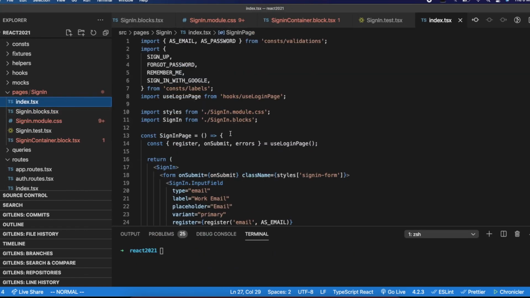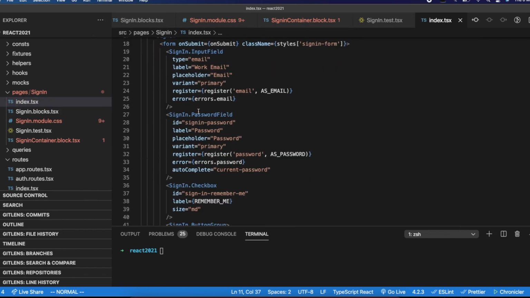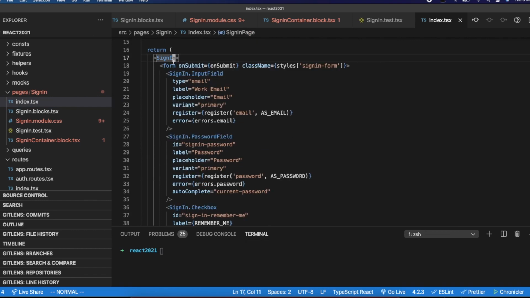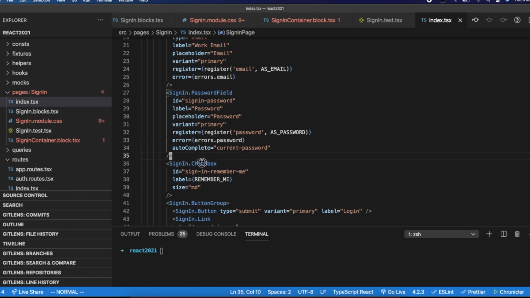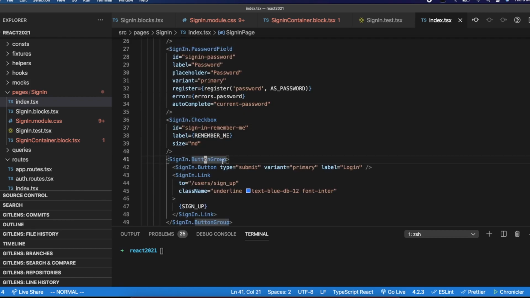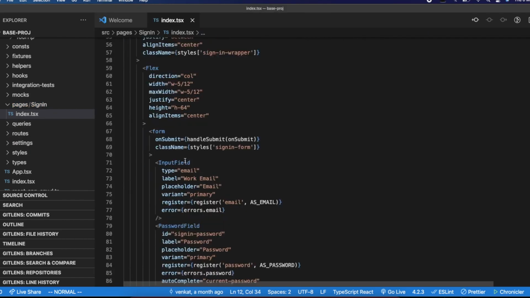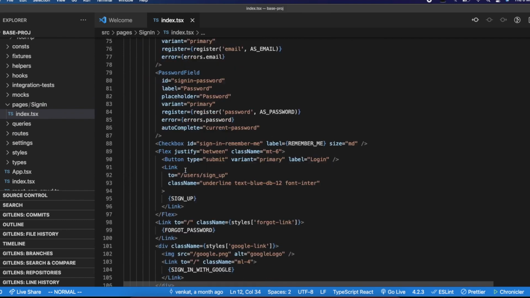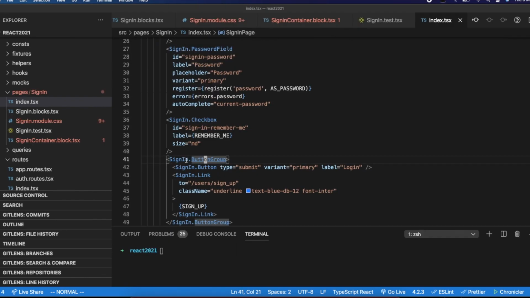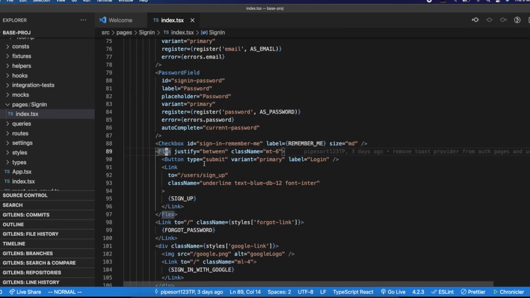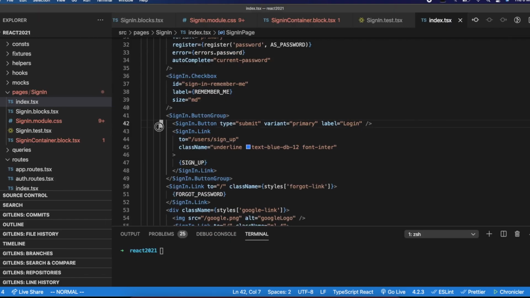I want to introduce an alternate pattern. Here I'm not importing any components, I'm just importing one particular component called sign in, and everything is inside sign in. So it's like sign in input field, sign in password field, sign in checkbox, sign in dot button. I want to show you the corresponding thing that I'm extracting. If you notice there is this flex, I extracted it as sign in dot button group, and there is sign in dot checkbox, where it was checkbox.